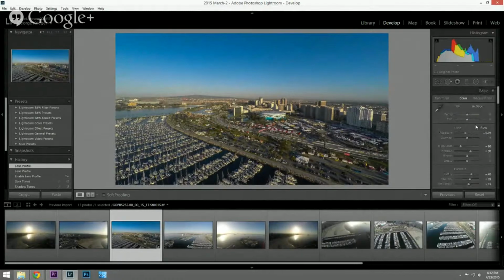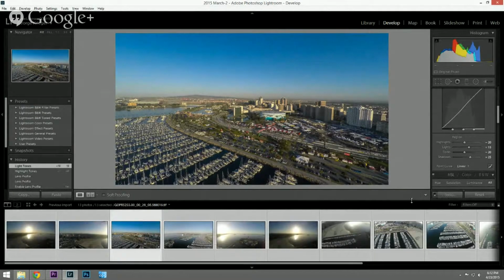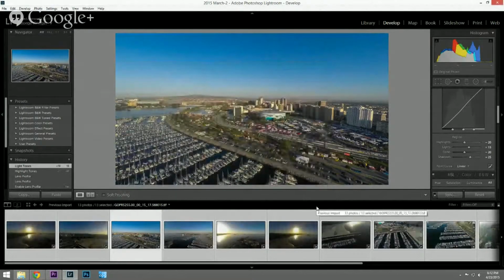You're also doing some processing on the TIFF because it's going to come out as a JPEG, and you won't be able to process that as nicely as you can this. So make it look the way you want it to, and then select all of your images down here and just synchronize them. Get them all looking the same.